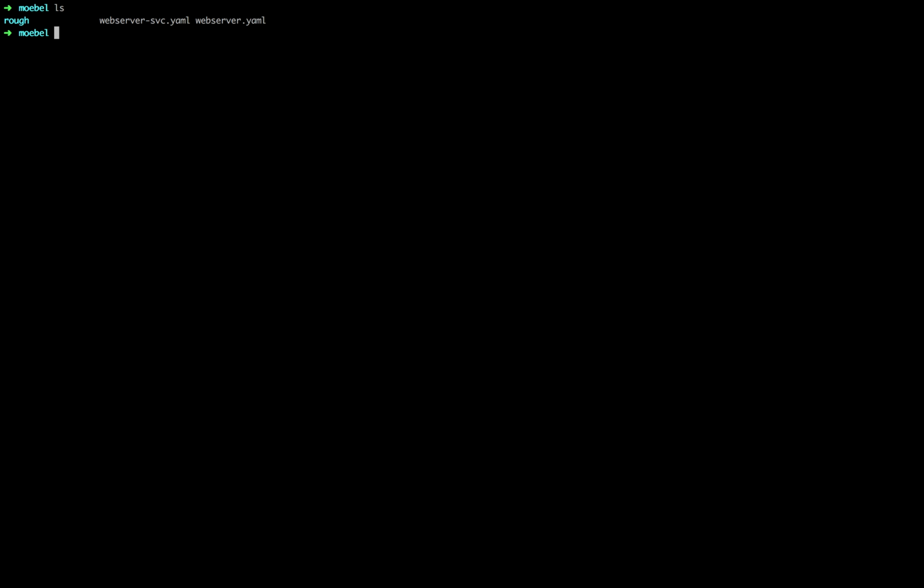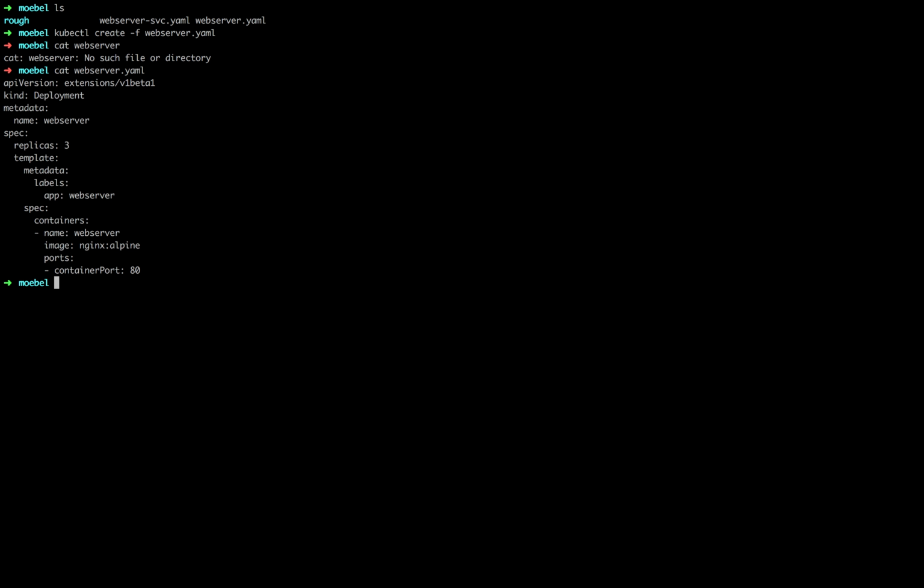Now you can simply do kubectl create and the YAML file. You can provide all the object definitions inside it. So let's see first of all what's inside this web server YAML file. It's a deployment object. There's some metadata, the specifications. We are defining the replica set.